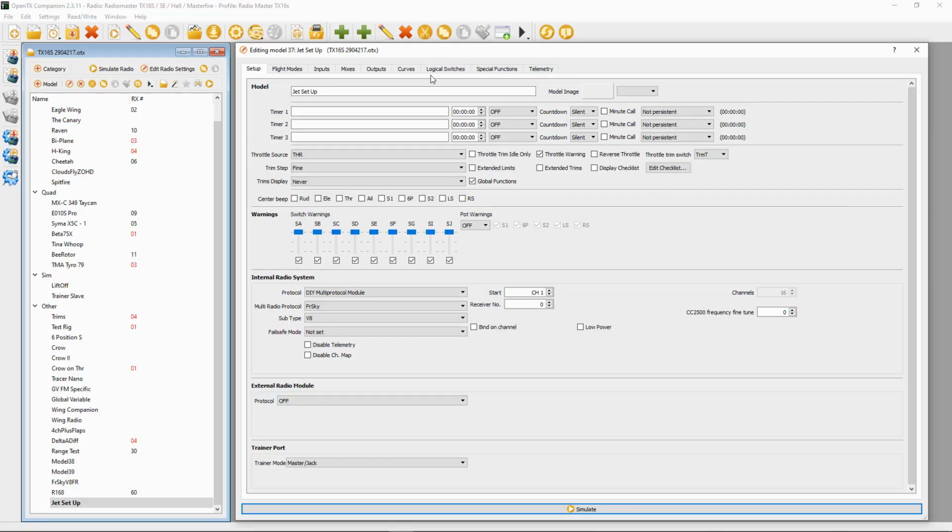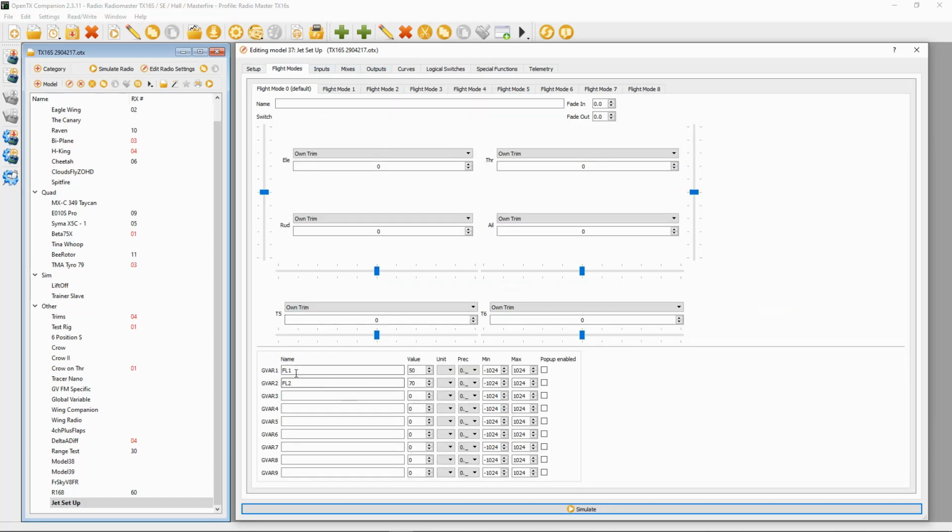Now, I'm not going to go through the setup because I think someone who's flying a jet will know how to set up a basic model. We're going to do what I needed to do to get the mixes to work. Now, the first one is to go to flight modes and I set up two global variables for the flaps, one at 50% and one at 70%. Of course, you're going to have to adjust these accordingly.